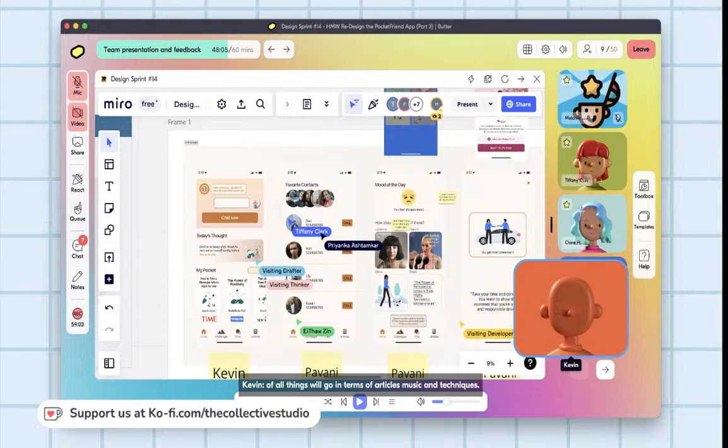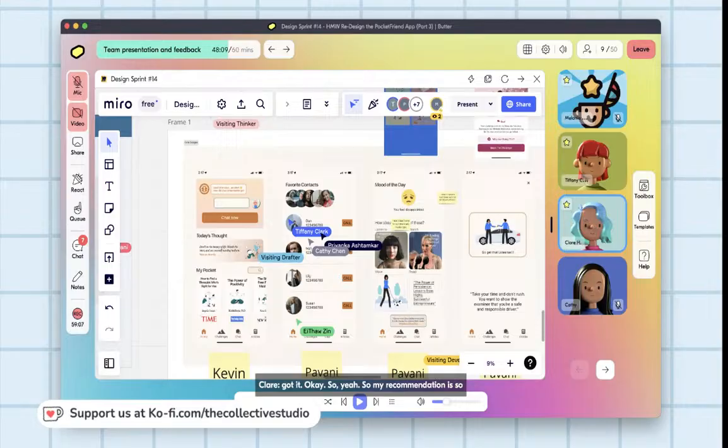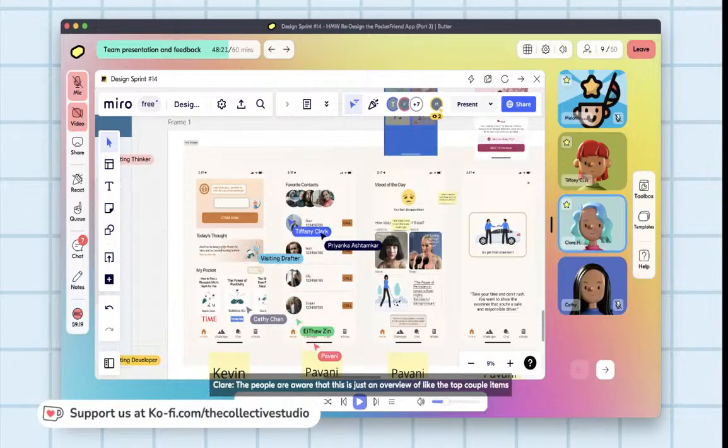Got it. Okay. So my recommendation is, clearly I can tell this is an overview dashboard, right? And how a dashboard communicates information to a user is that people are aware that this is just an overview of the top couple items. So usually the way we communicate in visual UI design is that we let them know that this portion of the segment is expandable in a different screen.